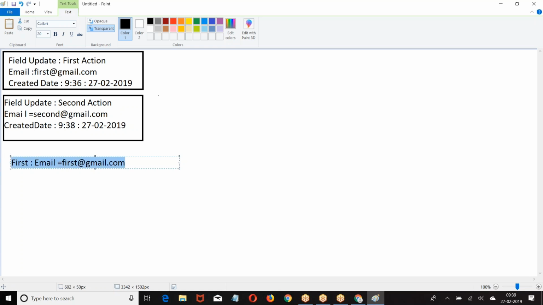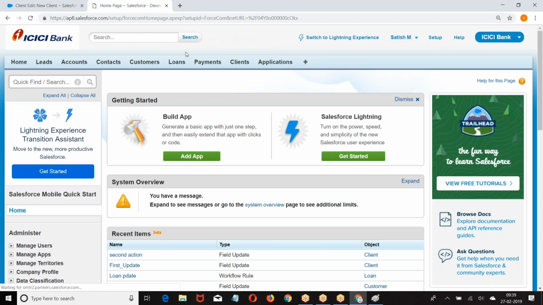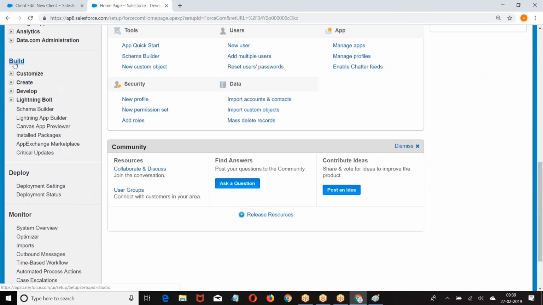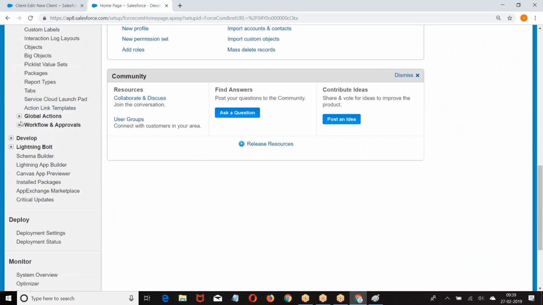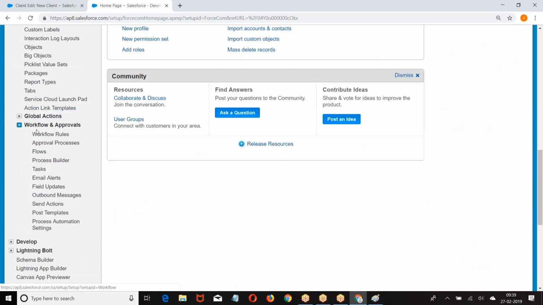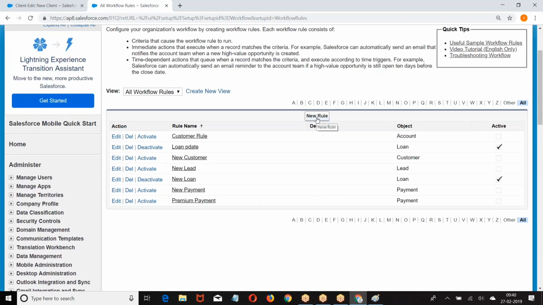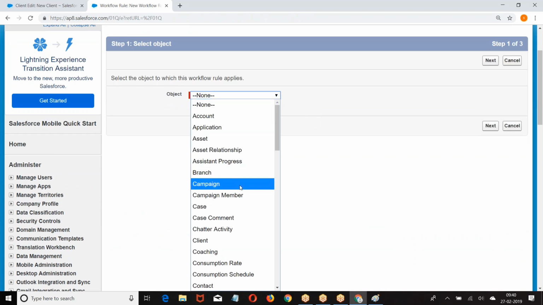Okay. Now look at the point. Now I am going to create two workflow rules. Setup, Build, Create, Workflow and Approvals, Workflow. New workflow rule. What is the object?